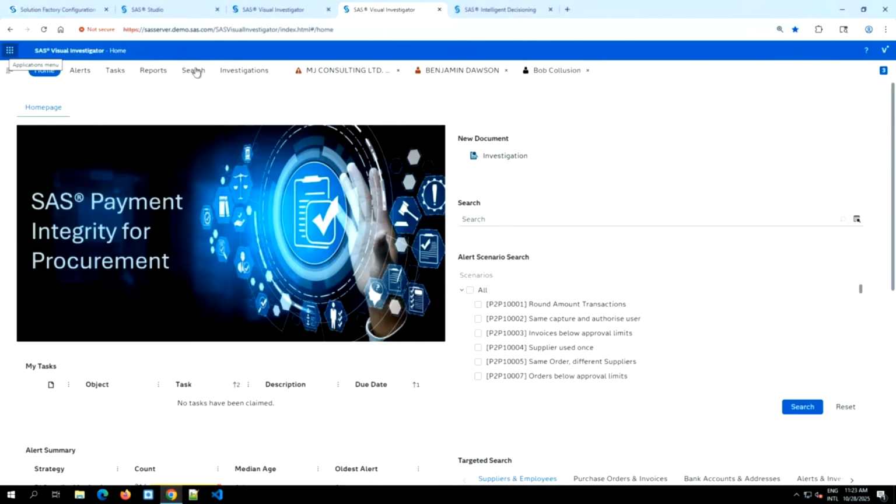What you see on your screen now is the SAS Visual Investigator user interface. This is where all the investigation and alert triage happens for our product. This is a fully configured user interface that's made available to our customers and investigators. Today is not about going into the detail of how to perform investigation using the SAS Payment Integrity for Procurement product, but rather how to build it using the solution factory and how each and every component is going to feed into the user experience that we plan to offer.